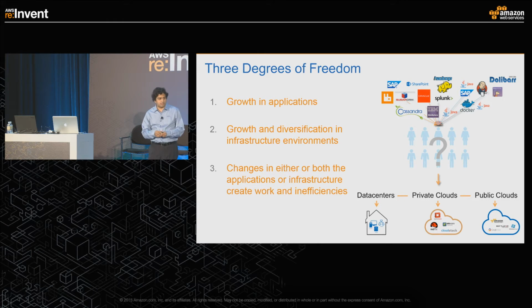Different cloud environments provide different price, different performance, different security, different SLAs, and those choices today have to be made. The third degree of freedom is, unlike the old world, unlike the old data center, both the applications and the cloud environments are changing very rapidly.